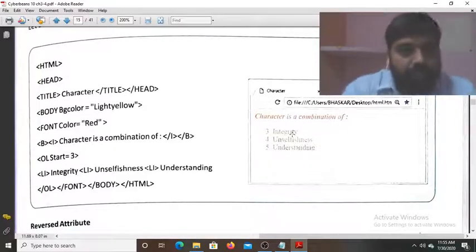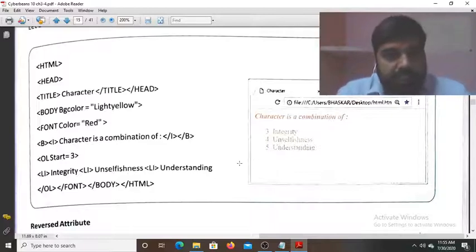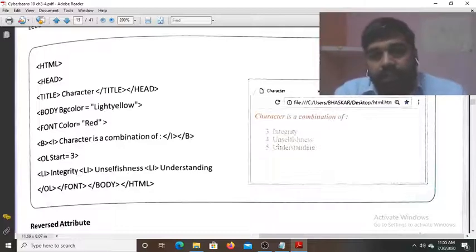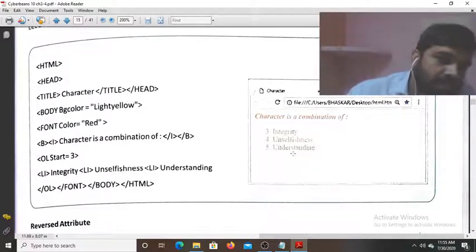Now we start. As we are discussing, you can see the list in this order. The numbering starts from 3, 4 and 5. See, integrity is given the number 3, unselfishness is given number 4, and understanding is given number 5.